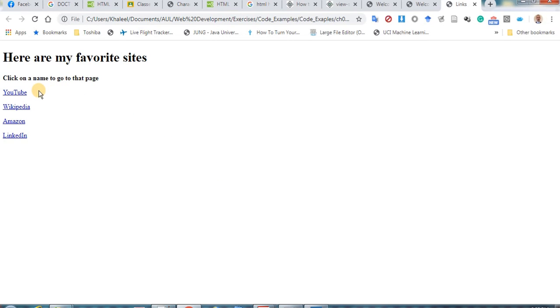Okay, so I have here 4 hyperlinks. As you can see, when you move the mouse to a hyperlink, the shape of the mouse will change. It will be like a hand, which will indicate to you that this is a hyperlink. Also, if you look at the bottom of the web page here, you can see that the name of the hyperlink will be displayed.